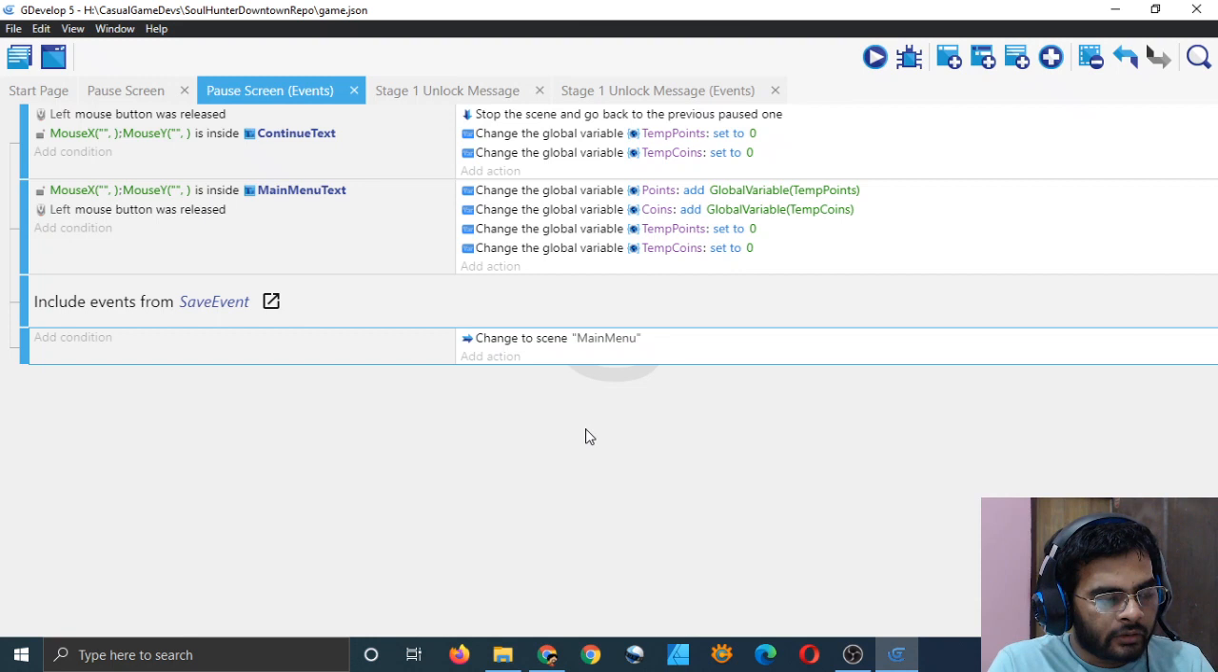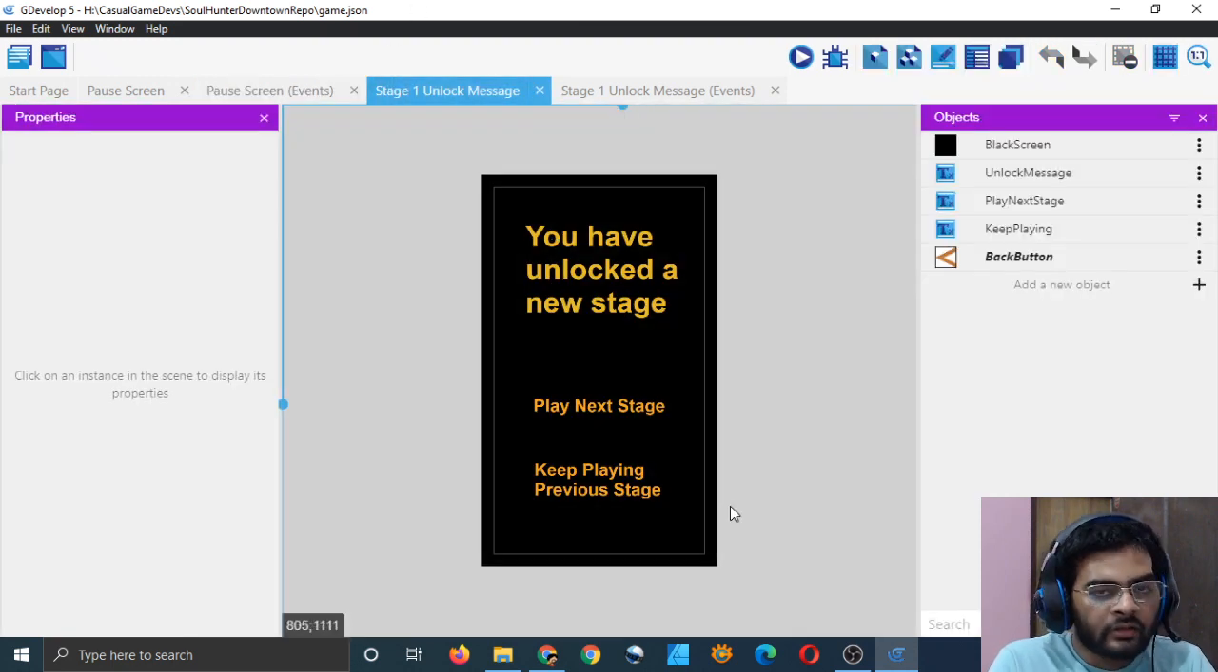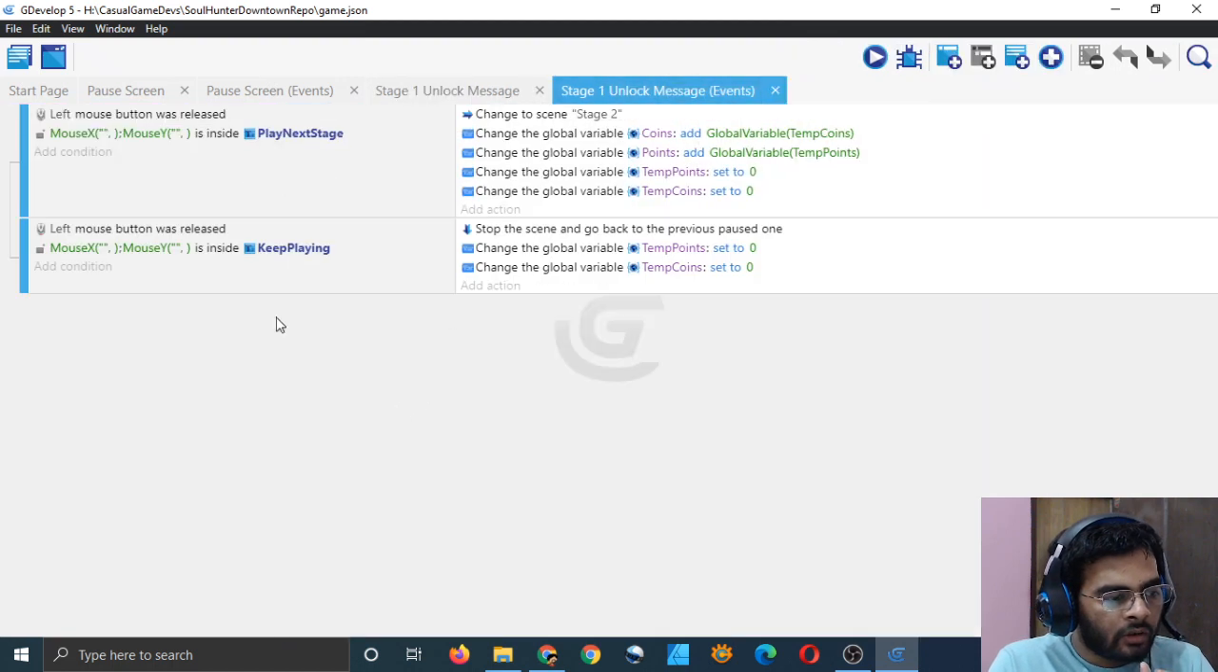And yeah, now for the unlock. From the unlock stage, if the player wants to go to the next stage, then also we should do a save. So let's do it. And that's the same thing here. Play next stage. Here we have to do the saving.